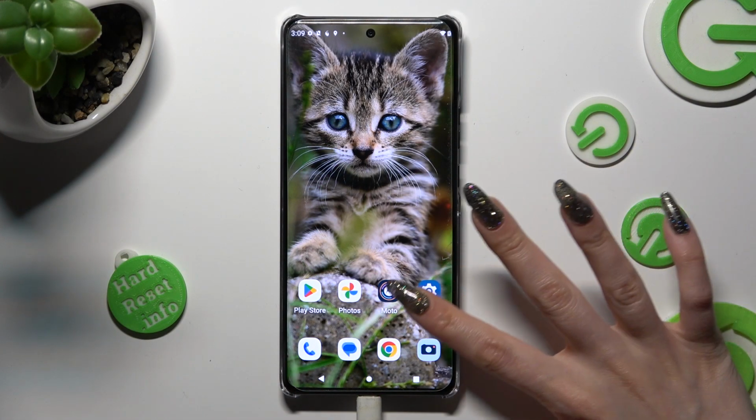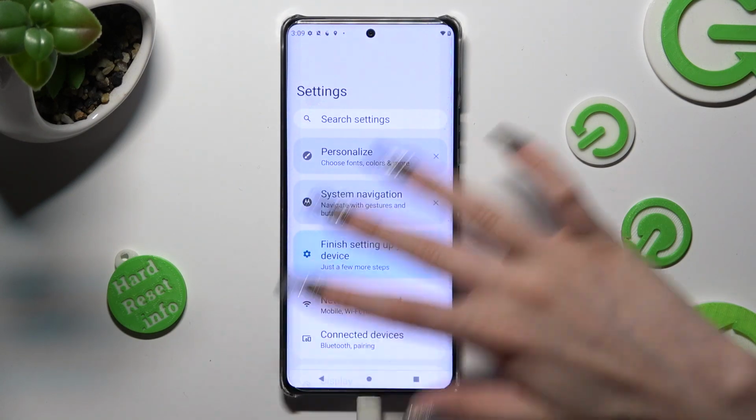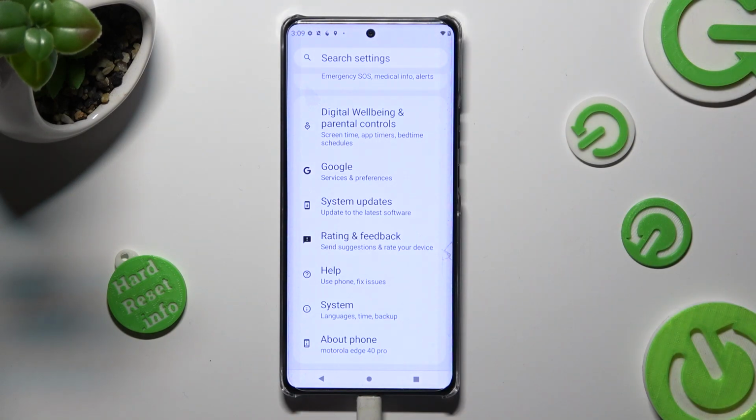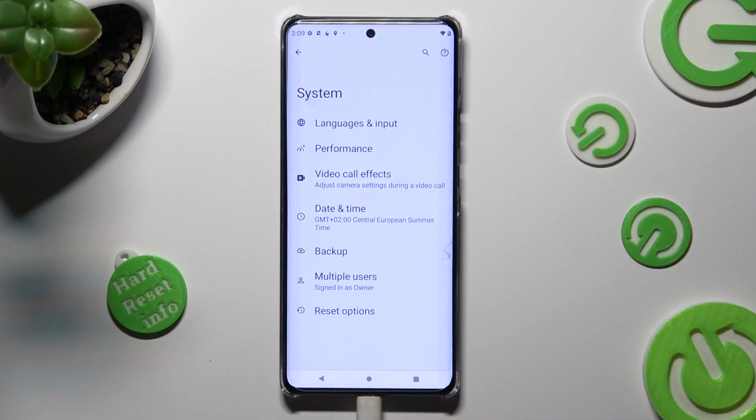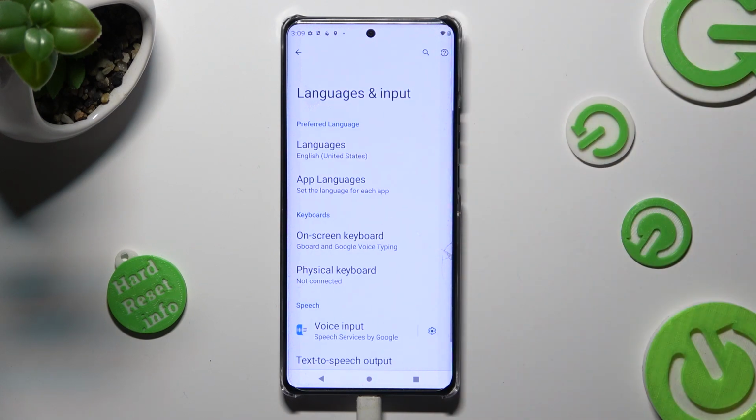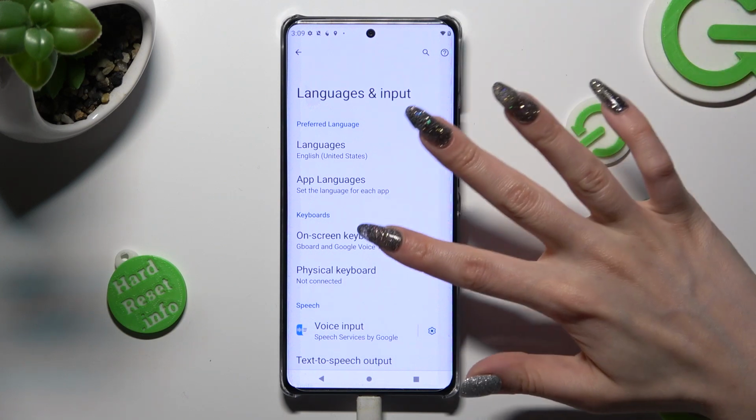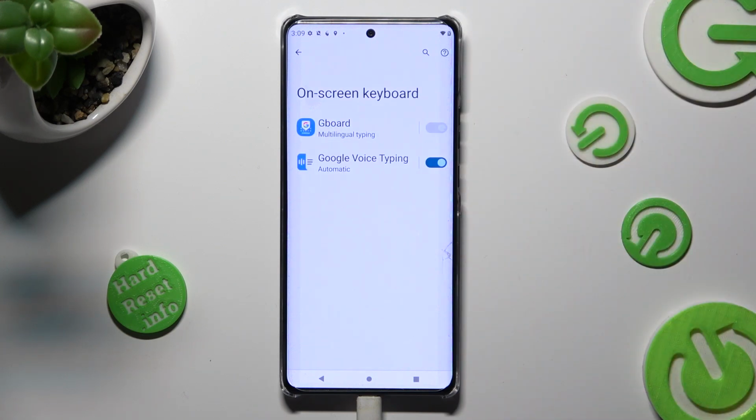First of all, go into Settings and scroll all the way down. Then click on System. Following that, click on Languages and Input, On-Screen Keyboard, and Gboard.